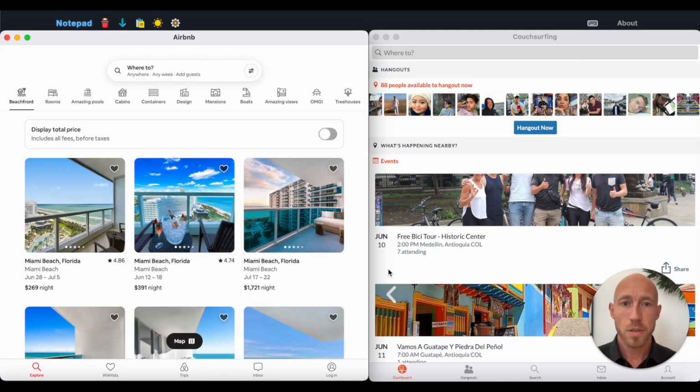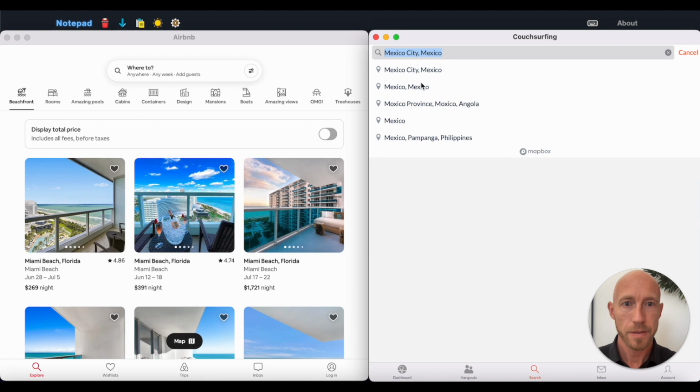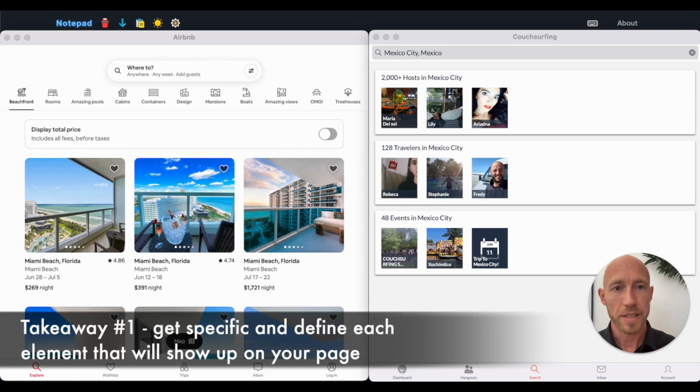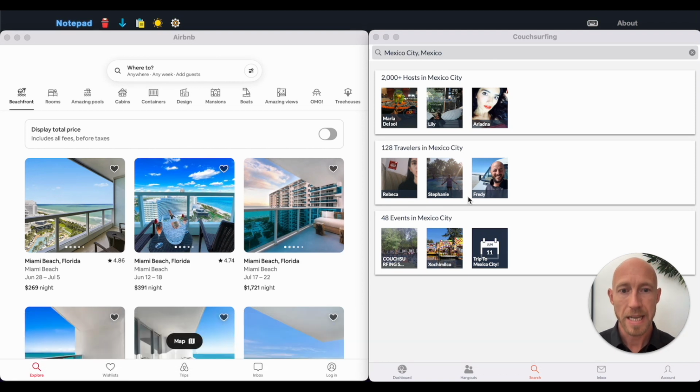Let's go ahead and start with our teardown of this first page. So you can think about the types of things that people are looking for in each of these apps. So I'm going to say, let's go with Mexico City. And what we got is a number of things happening in this particular area. What they're showing us on this Couchsurfing one is the people who are the hosts, the different travelers. I guess those would be the people maybe looking for, or they've already specified the dates. And then we have a bunch of events here.